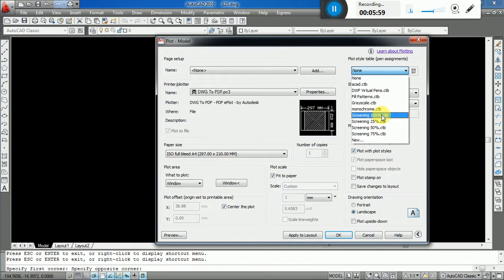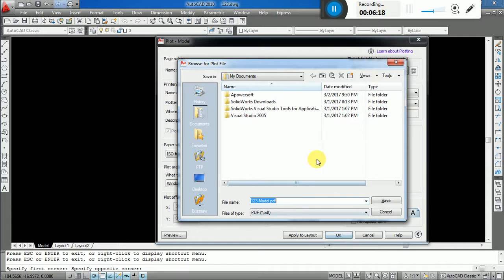Here you can select the grayscale. If you select the grayscale, your drawing will come in the black and white format. If you select the ACAD, your drawing will come in the color format. If you have a color printer, then we select as display, then hit the OK.